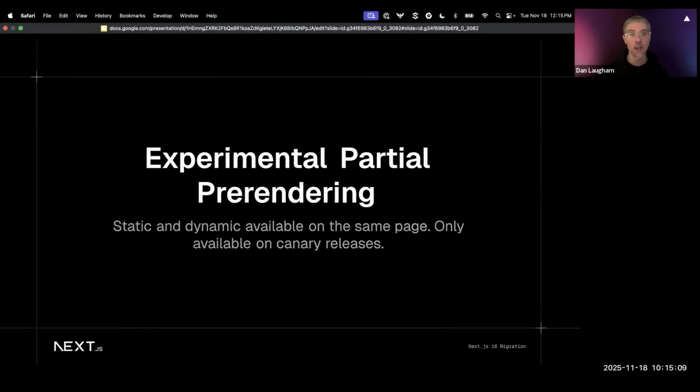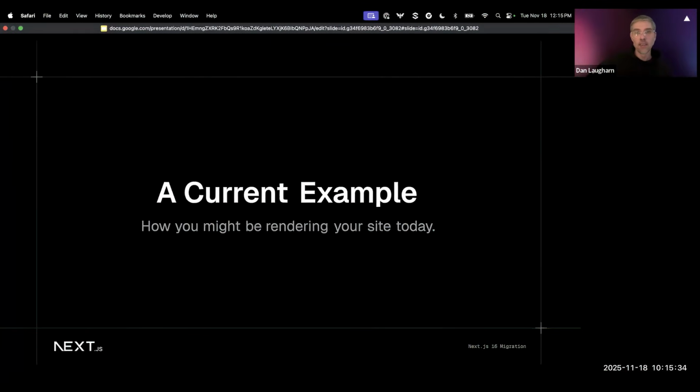Partial pre-rendering, a lot was learned with that flag, but it was only ever released on Canary releases of Next.js. So a lot of companies were just simply never able to use partial pre-rendering unless you were willing to ship a Canary feature out into production, which you had to be kind of crazy or kind of brave or kind of stupid, some combination of the three, to be willing to do that. And so that gets us to a current example. That's really kind of the state of the art when it comes to those rendering strategies.